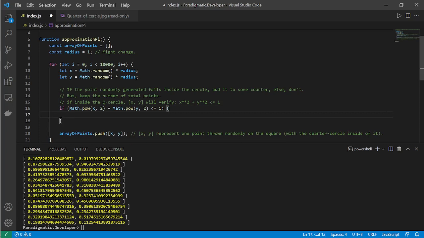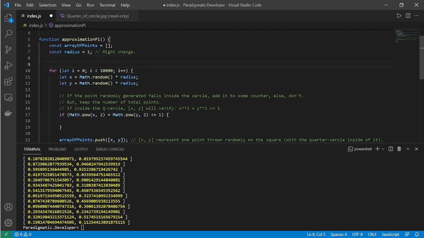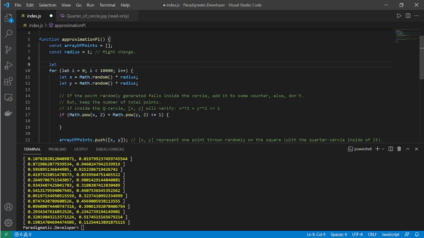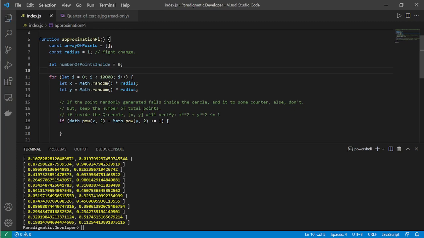Well, now you need some counter, and the counter you cannot put inside of the for loop because it will forget itself. You can imagine. So it cannot be a constant, it should be a let. And let's call it something meaningful. It should be number of points inside. Starting from 0, give some space. Linting is very important.